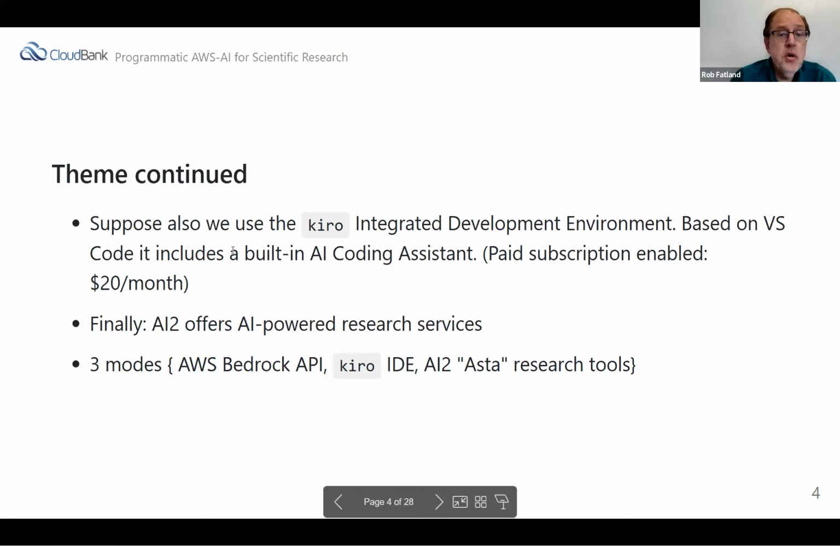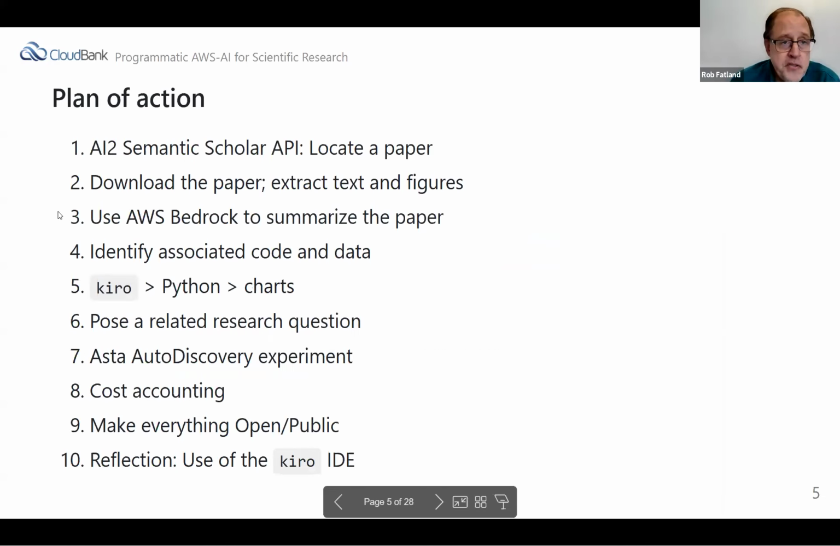Okay. So that's the Kiro IDE. And then finally, I mentioned AI2 offers these artificial intelligence powered research services. So we have these three different modes that we're operating in. So the plan of action is we're going to use the Semantic Scholar that's at AI2, and that has an API. So we're going to locate a paper that's going to be the starting point for this little sequence of events. Then we're going to download the paper and extract the text and figures and summarize it, and then identify whether or not that paper points to some related code base, and whether it points to some related data.